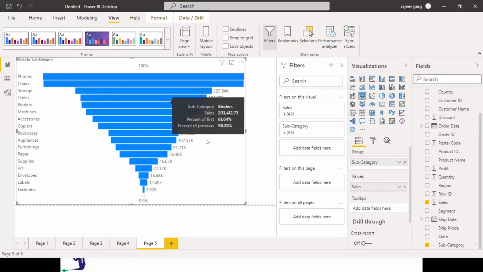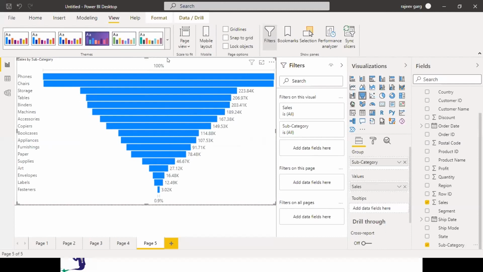Now, let us see the first one. See what type of information it will display, how to read this visual. I will go to the first one. It is showing in the tooltip, it is displaying the sales. The subcategory, it is the phones, and the total sales is 330,000. And percentage of first, as it is the first one, so it is 100%. The percentage of phones with respect to the phones will be 100% only.